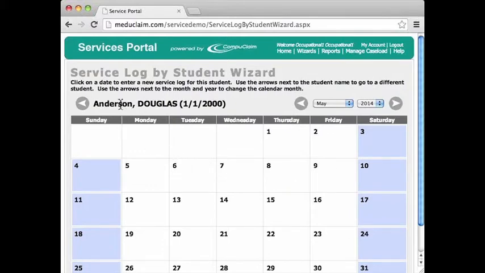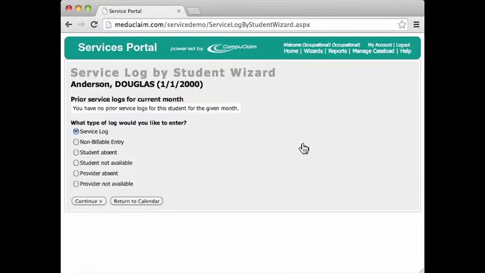What I'd like to do is to record some services for this student, Douglas Anderson. To do that, I actually choose the day that I'd like to record services. The screen will give you some information. After we record services, they will start listing here at the top of the screen, but currently we don't have any services for the month. I'd like to enter a service log. I'll click Continue.